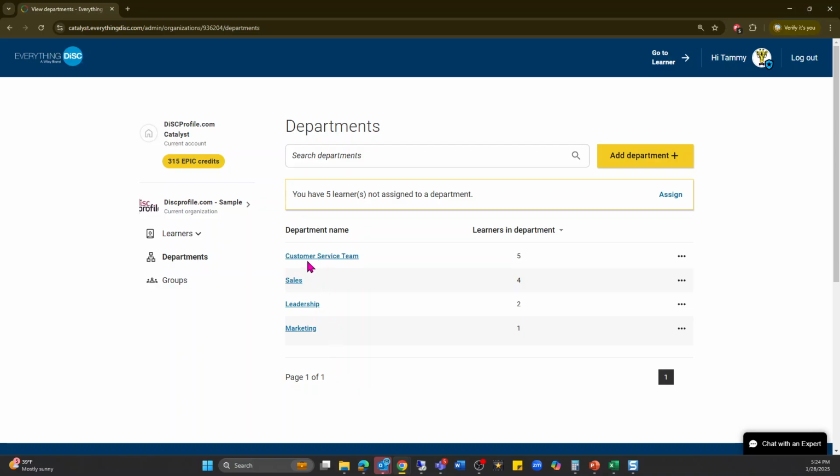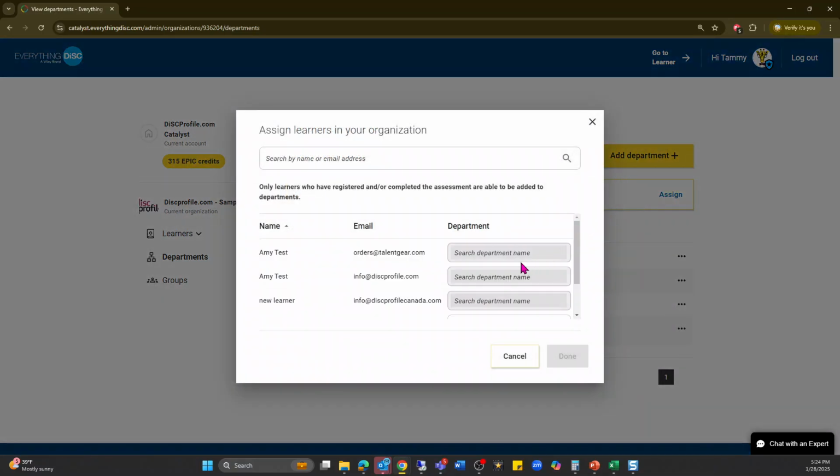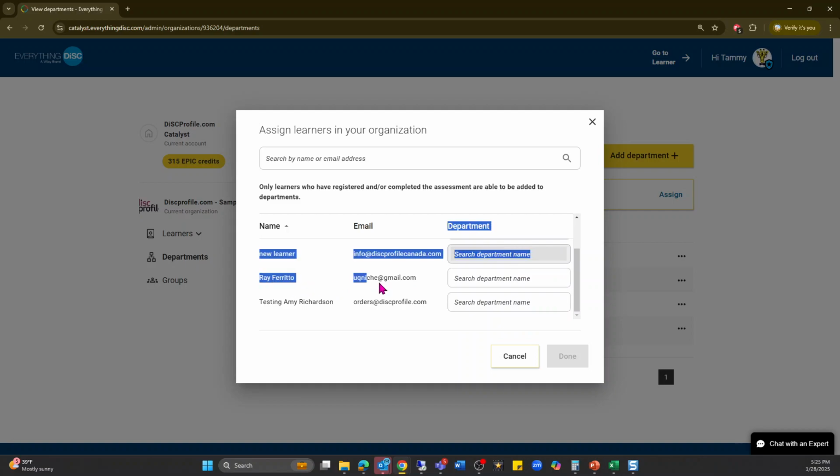When we're looking at this right now, I have 4 different departments that people can select from, and then I also have 5 learners that are not assigned to a department. You cannot assign people to a department unless they have completed. We'll notice that Ray is going to be in this unassigned group here. It was because we archived Ray. So let's go ahead and we'll add Ray back into his marketing department. And so we'll go ahead and we'll click on done.